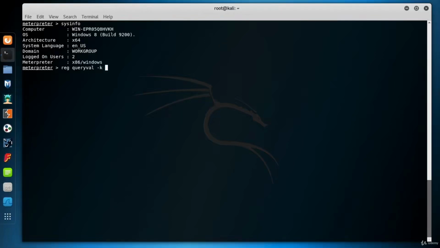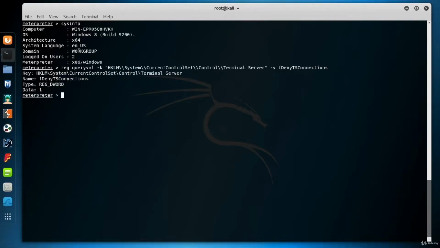Now is the key path with the -k parameter: HKEY_LOCAL_MACHINE, System, CurrentControlSet, Control, Terminal Server. And now the value with the -v parameter, fDenyTSConnections. And here is the result set. The data of the value is 1, which means the remote desktop connection is not allowed on the victim machine at this time.